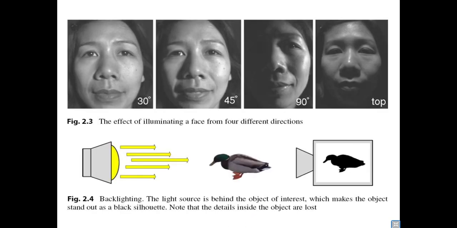Okay. So this one, the effect of illuminating a face from 4 different directions. So when you take a picture, you can see how you adjust your position can affect your face too. And nowadays there are angles from above and below, to give a slimmer effect, a smaller face. So this one is the effect of illuminating your position, and then you will get different output.